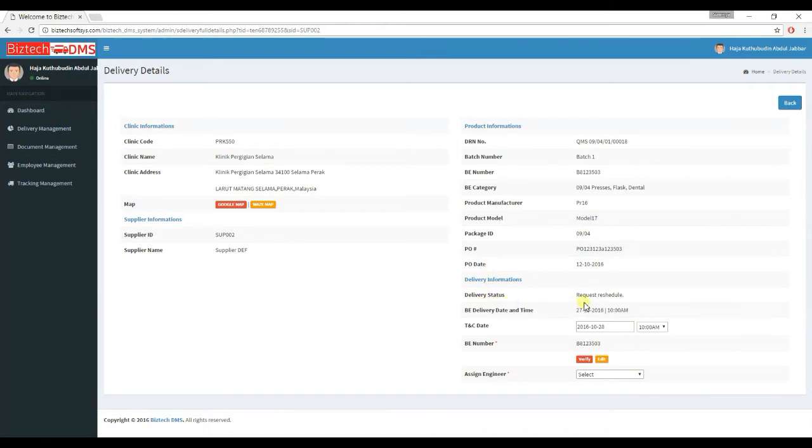The delivery status is request reschedule. Suppose he wants to request, then he can request it. BE delivery date and time, TNC date and time, biomedical number, and then assign engineer. Before assigning the engineer, he needs to verify this BE number, the biomedical number, whether it is correct or not. For that, he needs to click on verify.